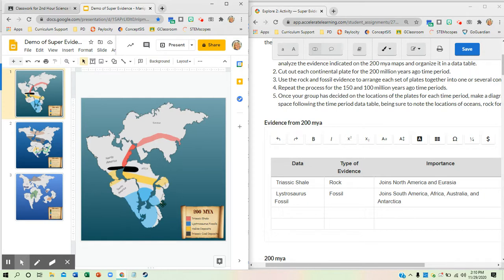The Glycerasaurus fossils, that's this blue patch down here. Notice that it matches the blue here in the key. So I wrote Glycerasaurus fossils there. I put the fact that it is fossil evidence, since that should be pretty obvious. And then finally, I said that it joins South America, Africa, Australia, and Antarctica.